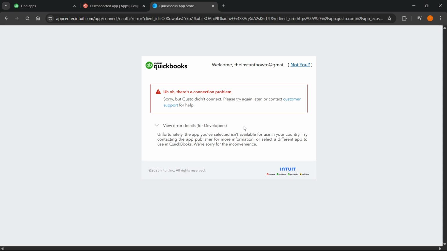For me, it says that unfortunately, the app you've selected isn't available for use in your country. So in case that happens to you, then unfortunately, you may have the issue where you're not in the correct country. However, if you are in the right country, you're not going to get this issue, and then you'll simply get a connect button over here, and then you'll be able to connect your Gusto to QuickBooks Online via a button on your screen. But this is how you do it.